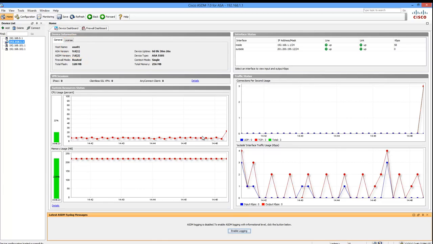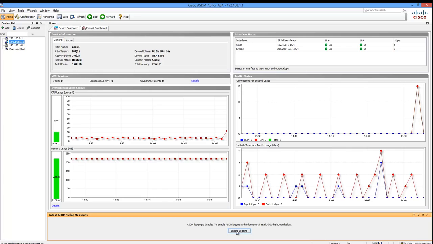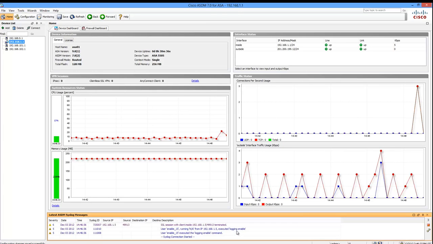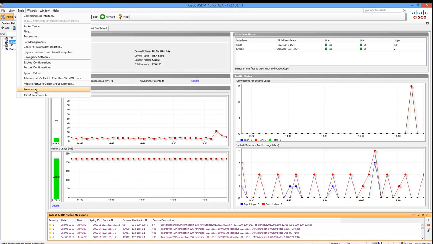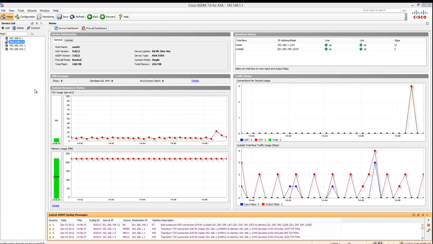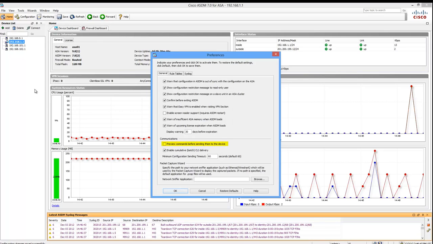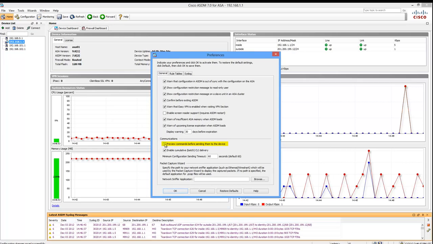A couple of other things that you probably want to do. Down at the very bottom, let's enable logging so you can see what's going on. That's handy when you're troubleshooting or just want to see what's going on with the system. The other thing that I like to do is, up under the Tools menu, click on Tools and go to Preferences. There's an option to allow you to preview commands before the ASDM sends them to the device. I like to do that just so I can see what the command line commands are. So we'll check that box that says preview commands before sending them to the device. We'll click on OK.